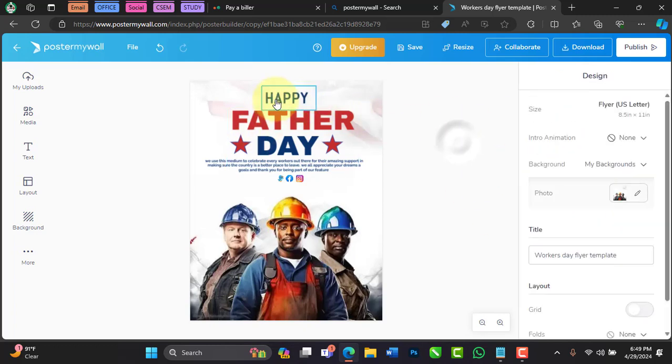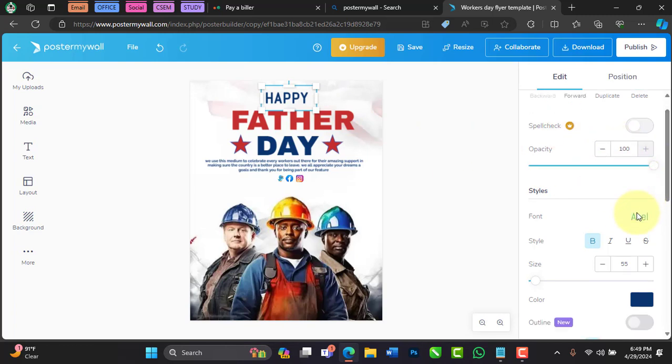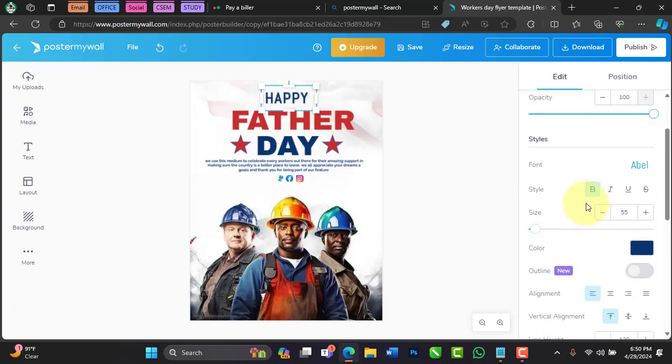You can see, I click on Happy. I want to change the font of Happy. I can come here. You can see the tools here. The first tool is to make it transparent or increase the transparency. Let's move on. This one is to make it bold or unbold. This one is italic, this one is underline, while this one is strikethrough.